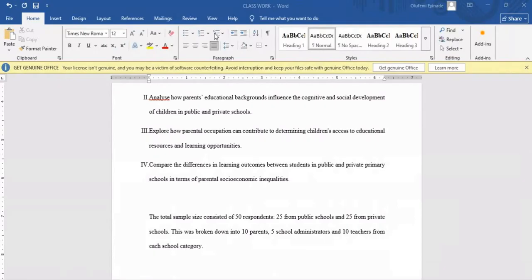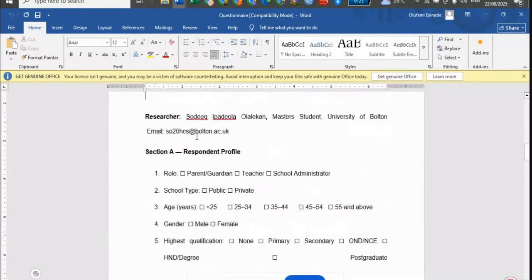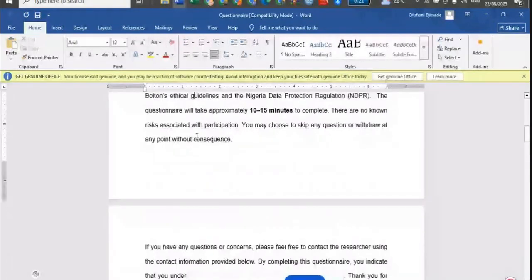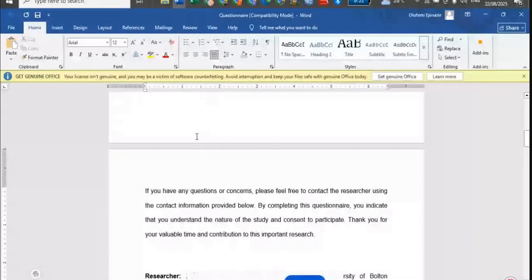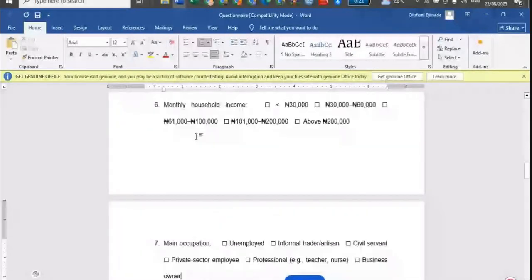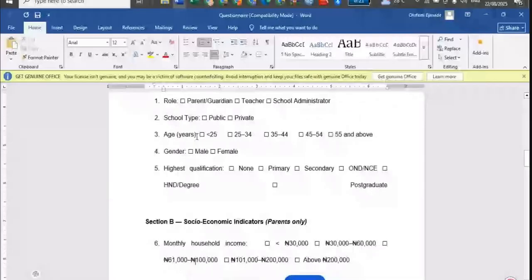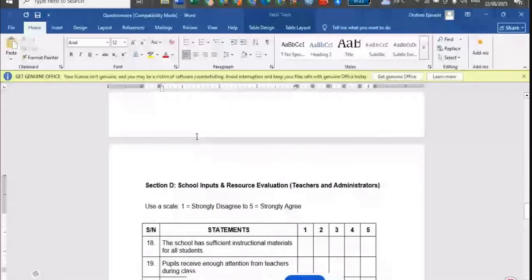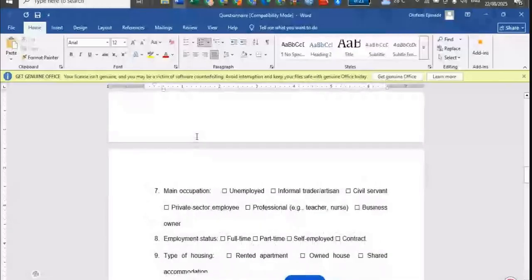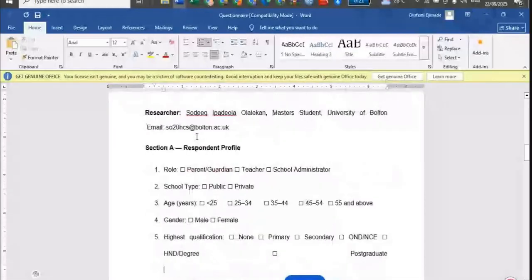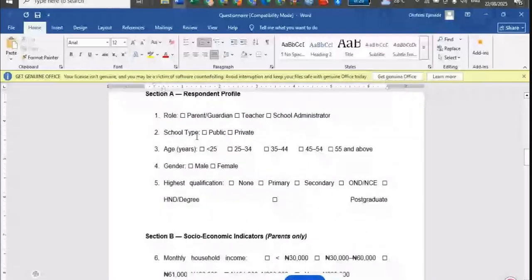As I said, this is the questionnaire designed by the research writer for the research work we are doing. This questionnaire is grouped into 6 sections. We have section A, section B, section C, section D, section E, and section F. Section A deals with respondents and the highest qualification.